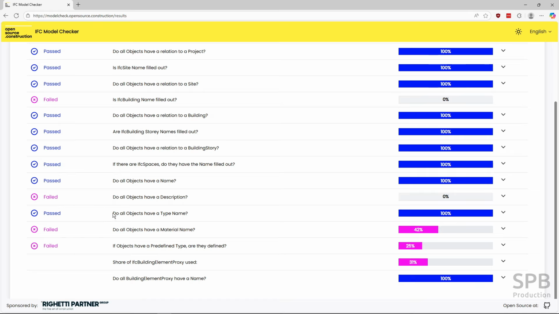The next check is whether all objects have type name. Again, I think this should be 100%. And do all objects have a material name? My file passed with 42%. I'm not sure about this. I don't know that much about IFC materials, so this is just the check that it's doing. If objects have a predefined type, are those types defined? This passed with 25%, and I think this should pass with 100%.